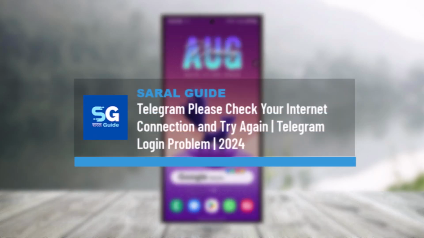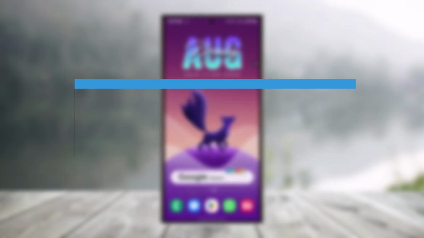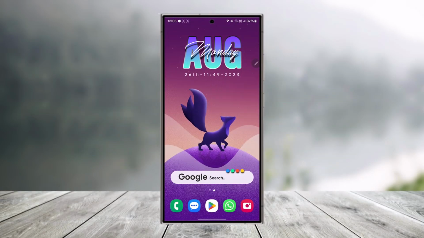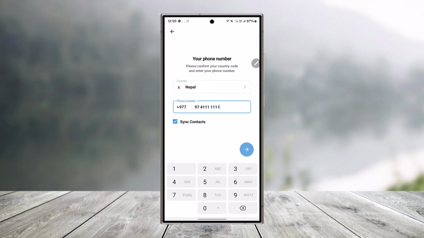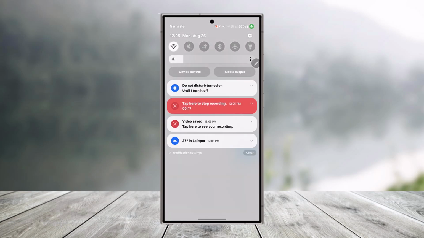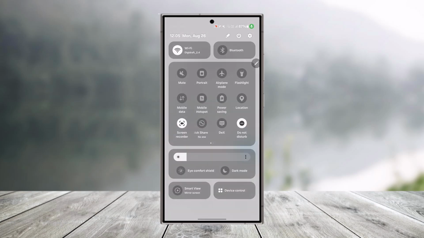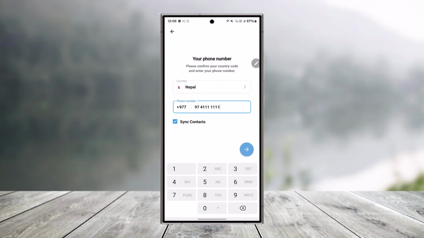Telegram, please check your internet connection and try again. Telegram login problem. So if you're having an issue with the Telegram application and it says to please check your internet connection whenever you're trying to log in, the first step that you should do is just check your internet connection, because 80% of the time this could just be your Wi-Fi or your mobile data issue. So just make sure that your network is working just fine. Once you have ensured that your network is working fine, then we can conclude that the problem is with the login or with the app.